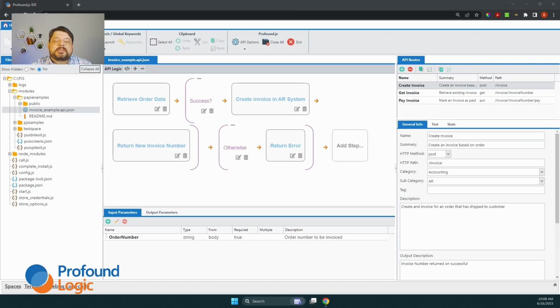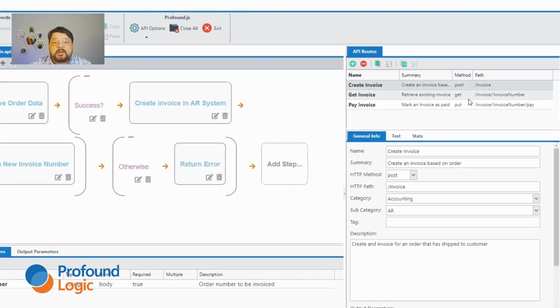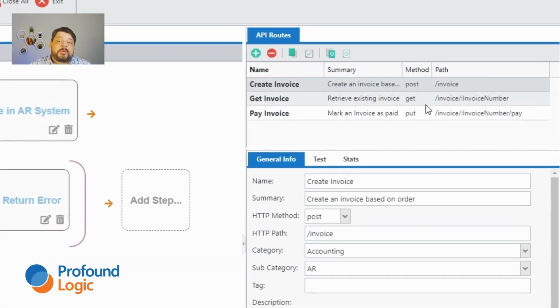Let's take a look at a specific example. Let's say we want an API for invoicing. So, our business resource is an invoice. Our users from outside our accounts receivable system will need to do three things: create an invoice, retrieve an invoice, and mark an invoice paid. As you can see here, I have created three routes to correspond with those actions.